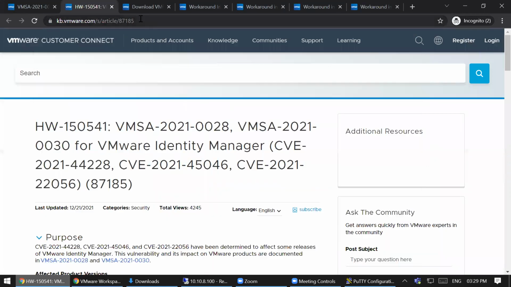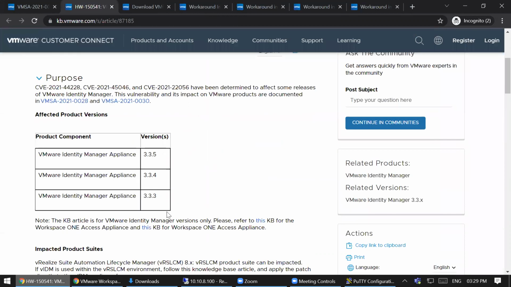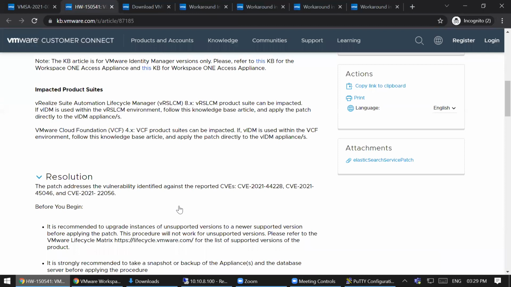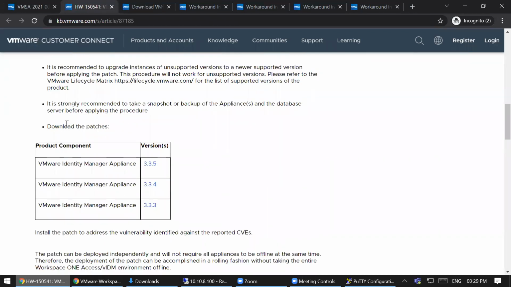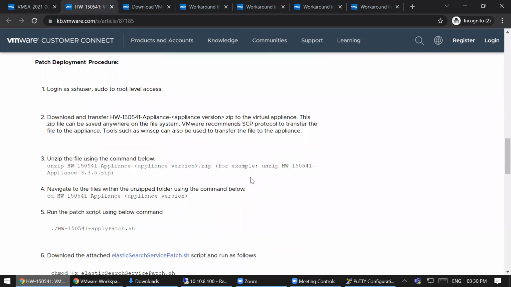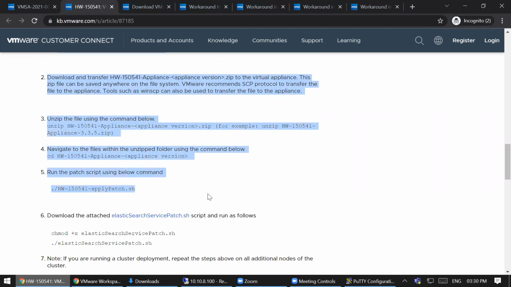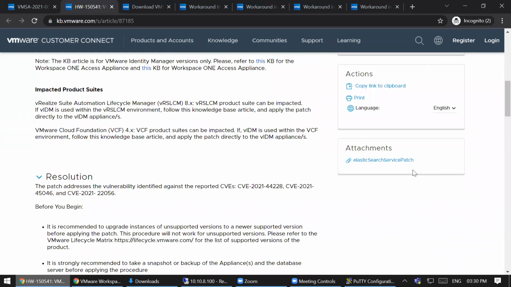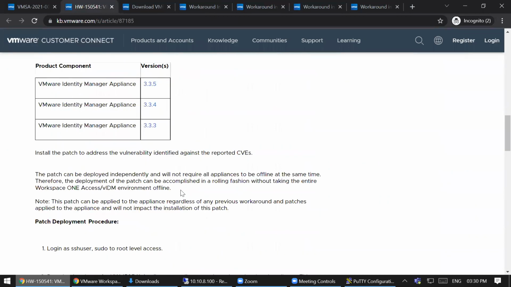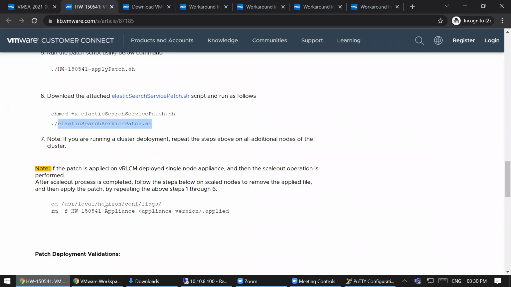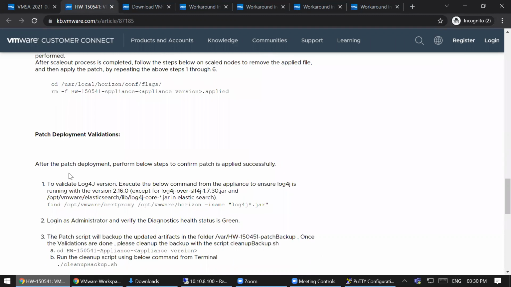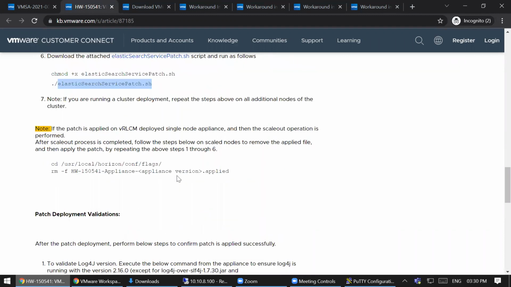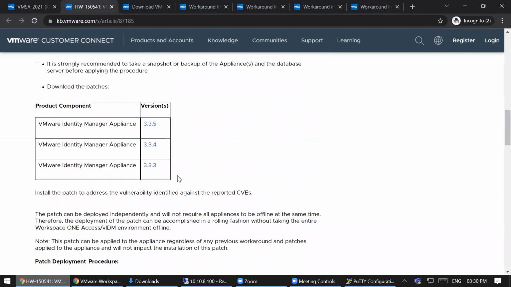Now the permanent fix is mentioned in this KB article. For my version 3.3.4, basically what I have to do is download the patch from here and run the patch. I also have to download a script, the Elasticsearch service patch script, and then run the script as well. Later we have some options to validate the patching. So let's do it one by one.